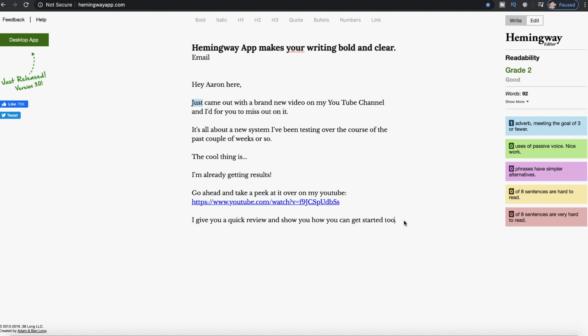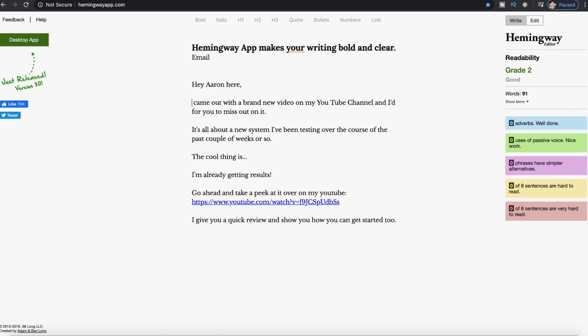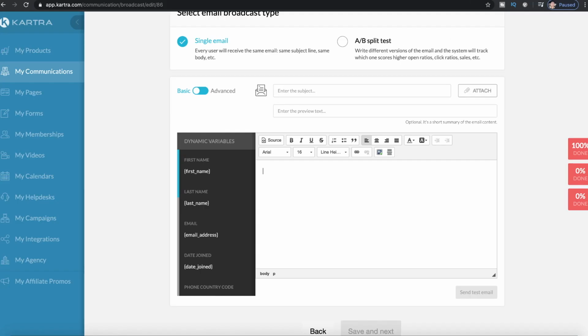Perfect. So what we're going to do is take this. I'm actually first going to check out and see what this says. Be bold, don't hedge. Let's just put I. Perfect. Cool. So I'm going to copy this whole thing and we're going to jump back over here.